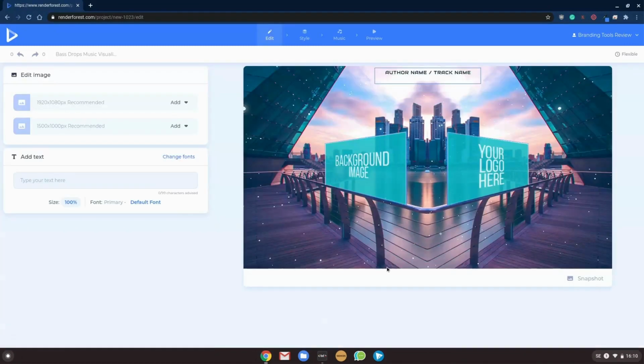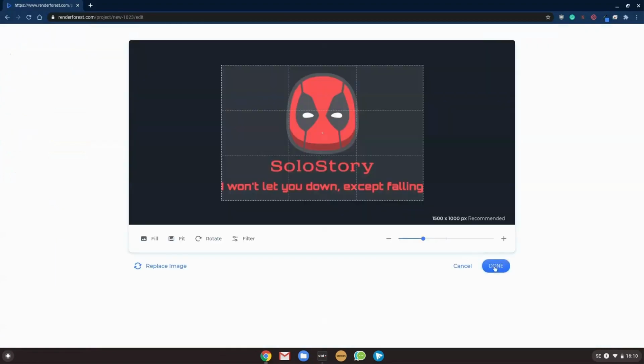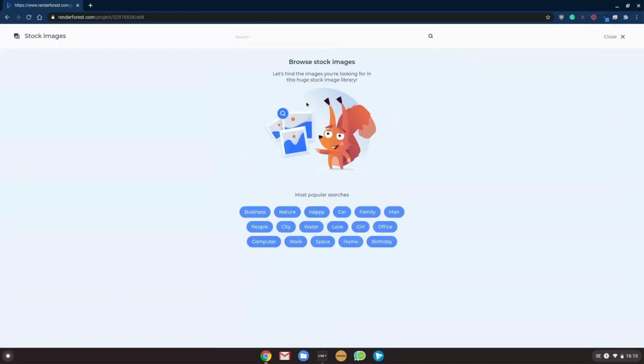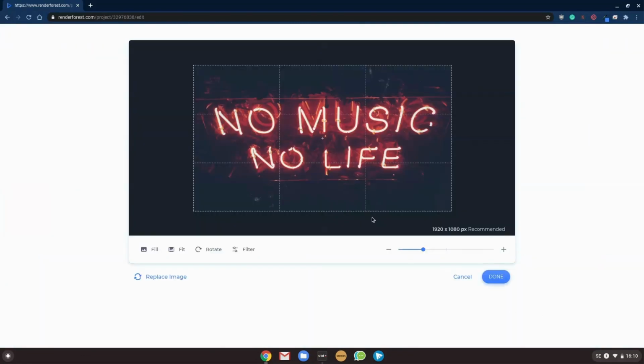So this is how it looks, just one slide, and we will put our logo over here like this, and a background image. Perhaps it's the track or anything, but since I don't have one, I will just use a stock media photo. No music, no life. Perfect.